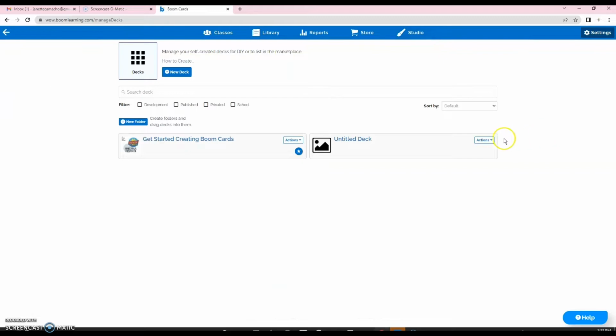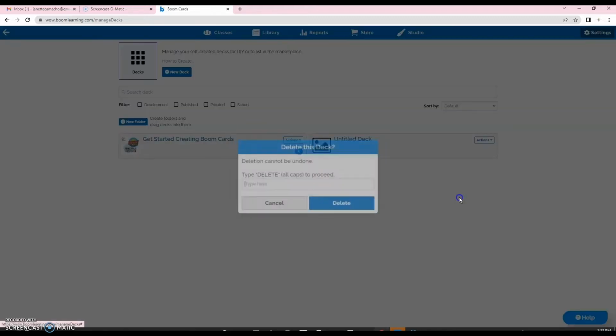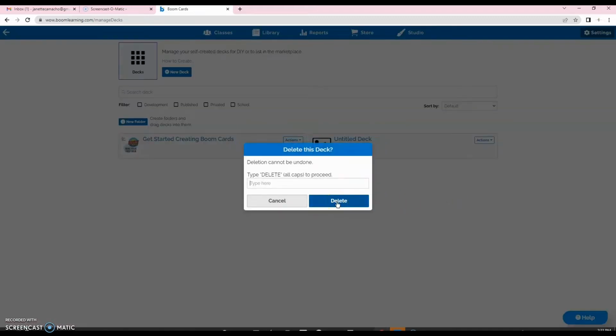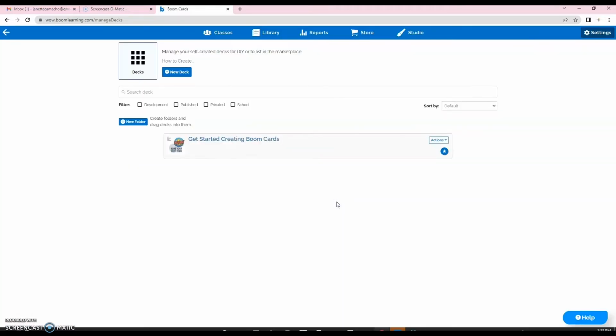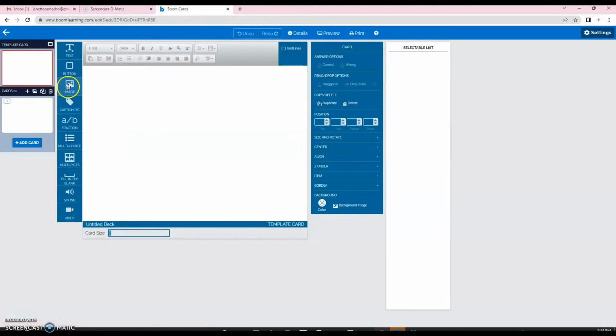So I went ahead and clicked on Decks. I am going to delete the one that I have there that I was playing with earlier. It makes you type the word delete to delete. And then I am going to select the deck again. Okay, so once I do that, this is my basic editing tools that I'm going to have access to.